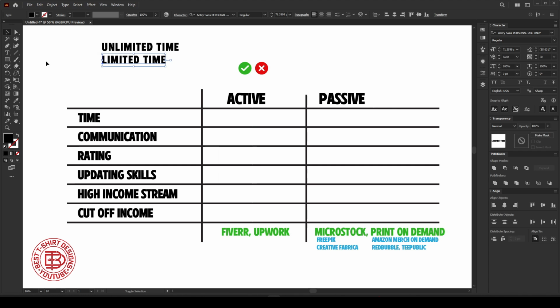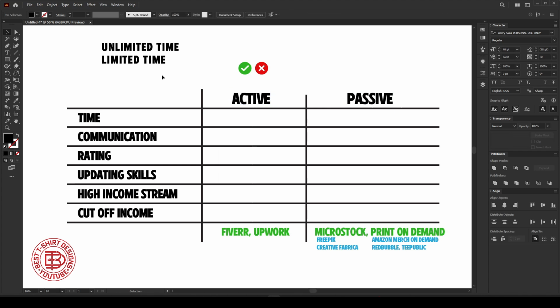So if you are someone who doesn't have unlimited time, then first of all, active marketplace is not for you. You can work on passive marketplace, and if you are someone with unlimited time in hand, then active marketplace is for you. So we are going to do the comparison here. So first option is time. If you want to work on active marketplace, you will need to have unlimited time in your hand.